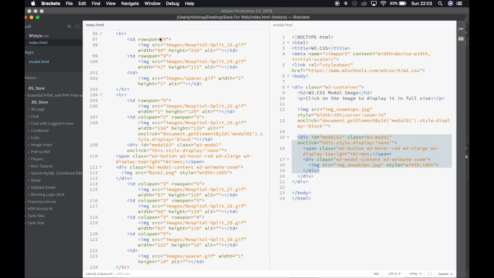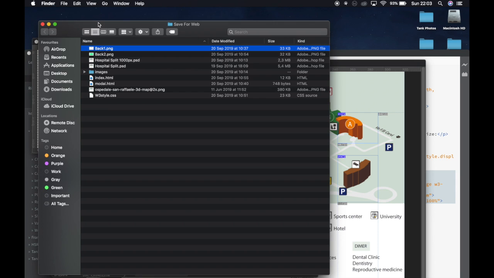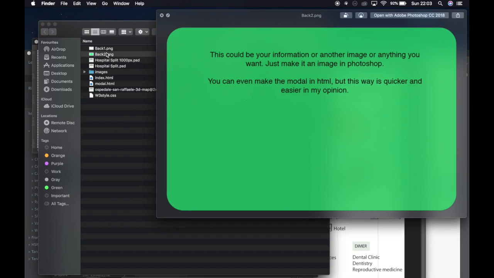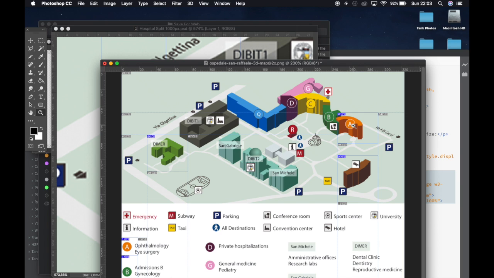And if we go and have a look at my folder, let's have a quick look, find that. Here it is. Back 2 is a different modal window that pops up, right? So this one's green, same information, but this one's green. So now I know that if I click on A, I'm going to get Modal 1 pop up. If I click on the dimmer here, I'm going to get Modal 2 pop up. And obviously, I would make modals for each of the different letters, for each of the different pop-ups.